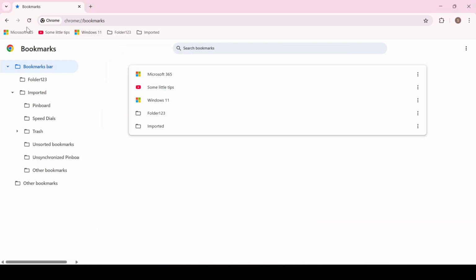And as you can see, all bookmarks and folders have been successfully transferred from Opera GX to Chrome browser. And the imported folder is all the additional information from Opera GX from the Quick Access toolbar, trash and other folders. If you didn't want to transfer this information to the Chrome browser, you can simply delete this folder.